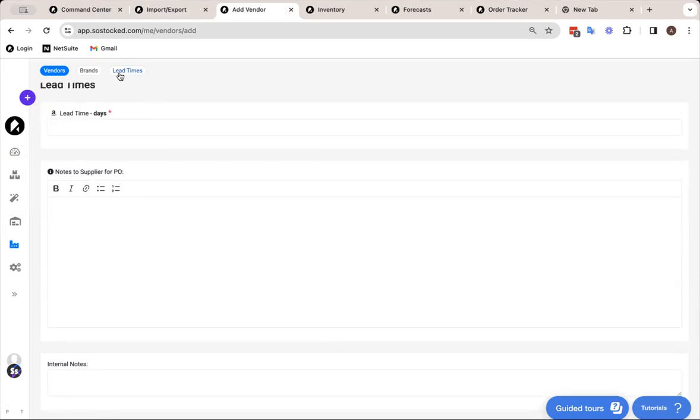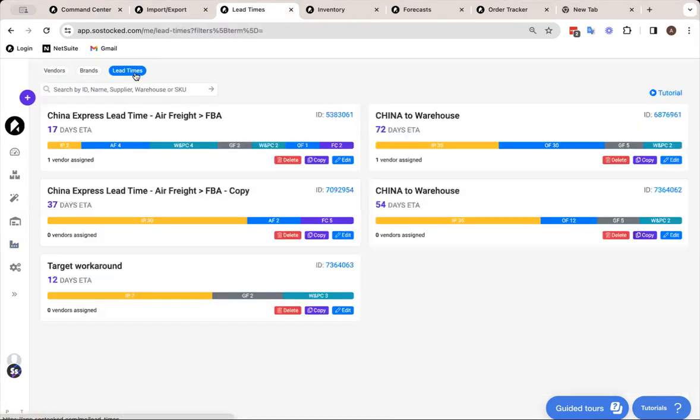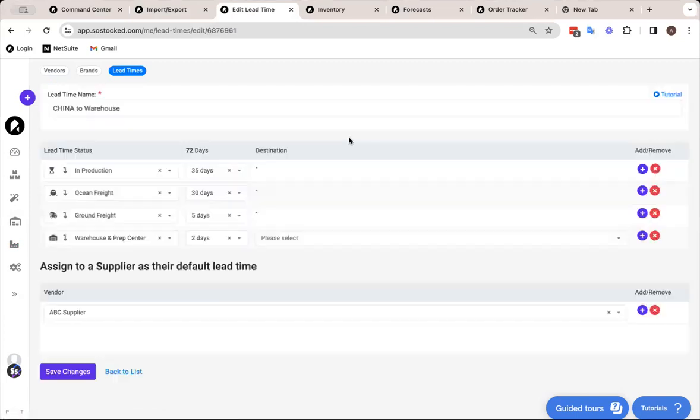Next, I will show you this tab up here, which is called lead times. And lead time means the time that it takes from the moment you place an order with your supplier to the moment it arrives at its destination. You might have many lead times depending on where your suppliers or your 3PLs are. You can have a lead time that ends at the warehouse or a lead time that ends at FBA. I will show you what one looks like. All of these are different kinds of lead times, but we're going to go inside one.